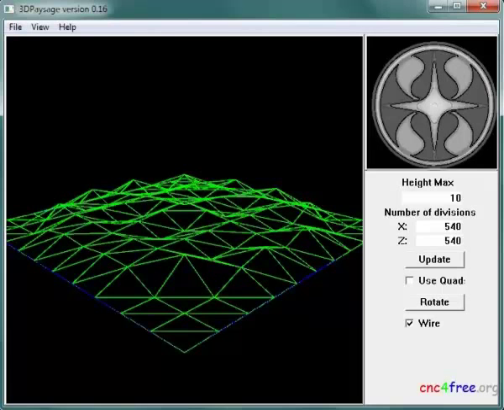Each square mesh division comprises 2 triangular faces. Division setting of 540 by 540 creates 1080 faces along each edge. A maximum displacement amount is established with a height max value.